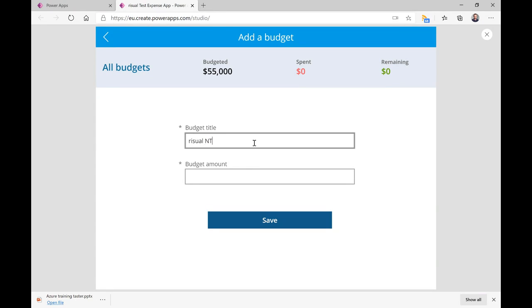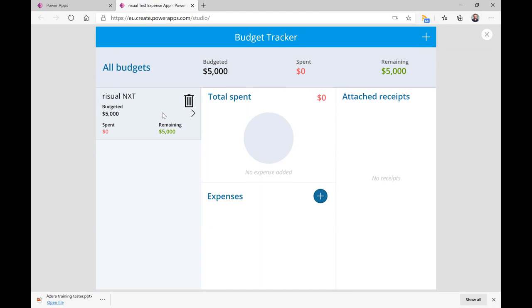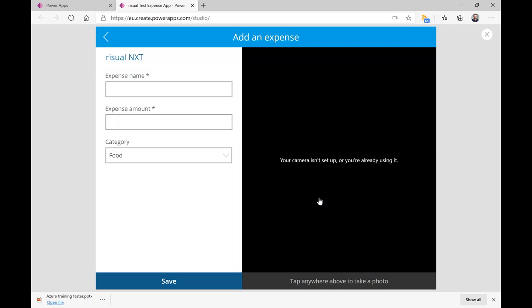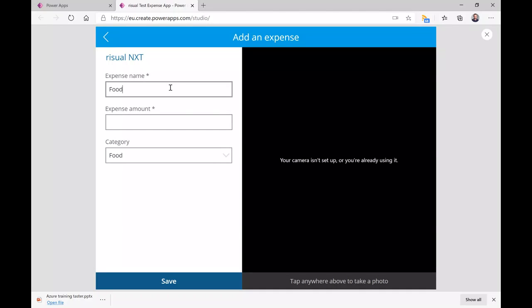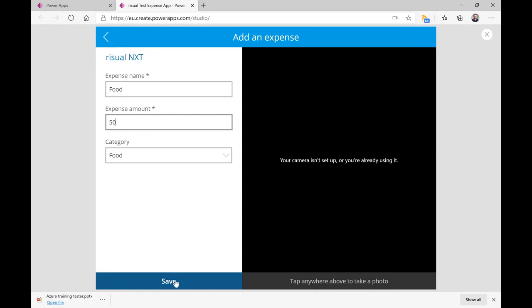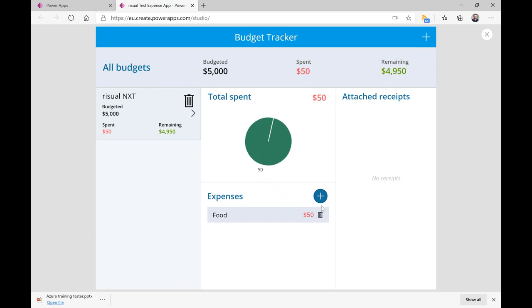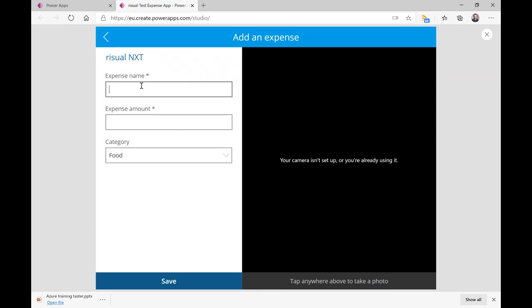So original next, and we could say we're allowing 1,000 or maybe pick 5,000 for the event, and we just click save. So what will happen is we're budgeting a maximum of 5,000, which means we've got remaining of 5,000, and we can start to add expenses. So we could add food, expensive food, but still, you can add lots of things.